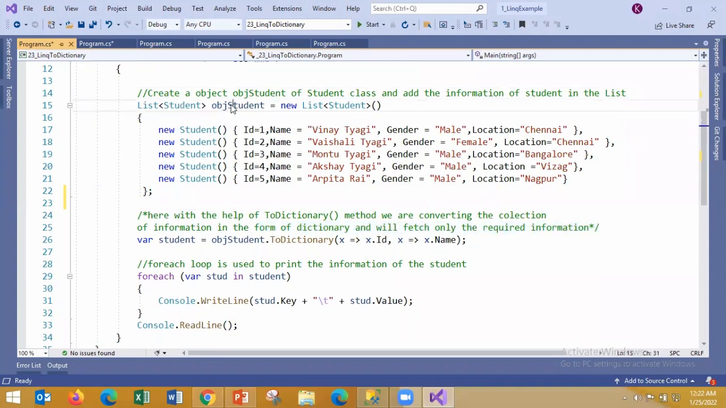So this is the data source ToDictionary, where I've used lambda expressions to get the ID and the name. Then I use the foreach loop to iterate over the key value pair. We're getting the key by the key property from stud and the value property of stud. You can see the ID and the name will come as a key value pair here.